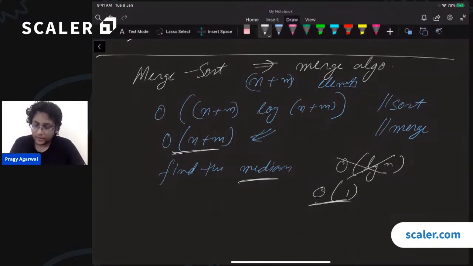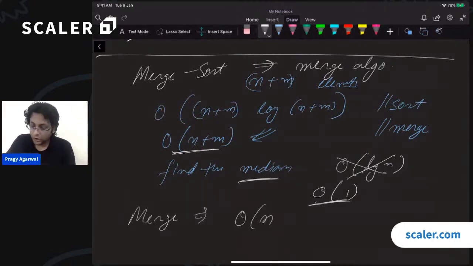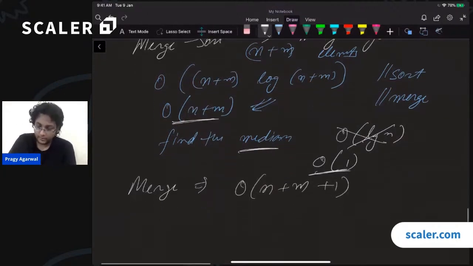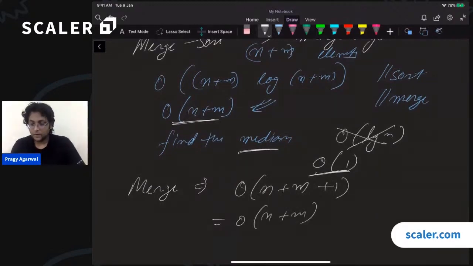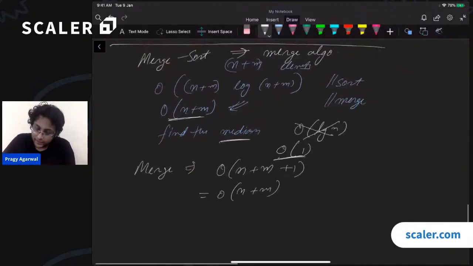provided that I already have a sorted array. Overall, if I do this merge thing, my overall complexity will be order of n plus m to merge the two arrays plus 1 to find the median, which is just order of n plus m. Is that clear? Order of n plus m. Well, that is fine. That is good. That is certainly better than the naive approach.